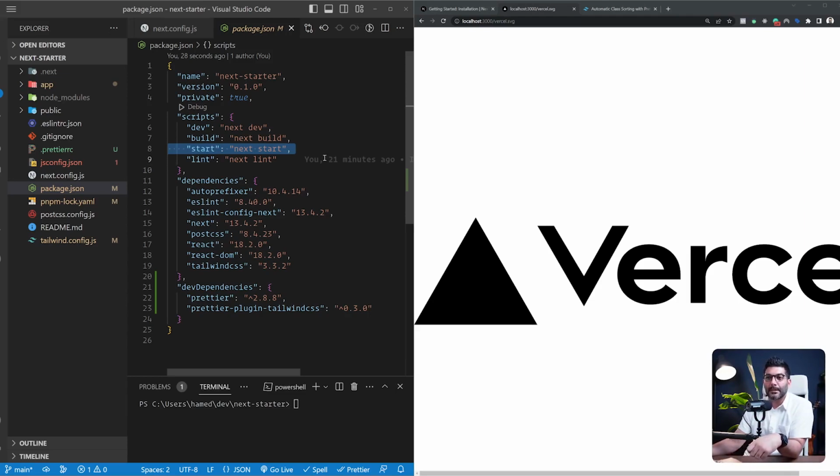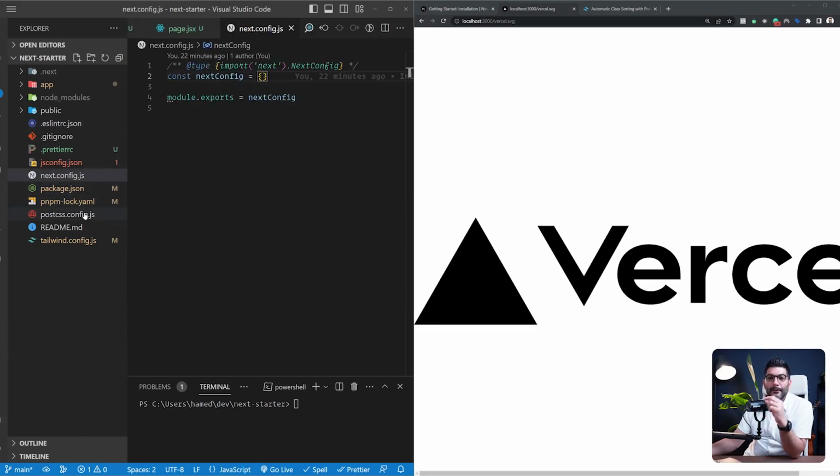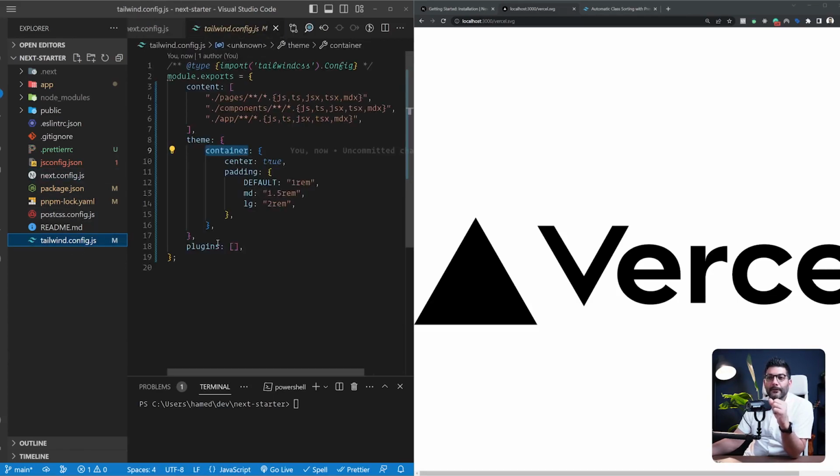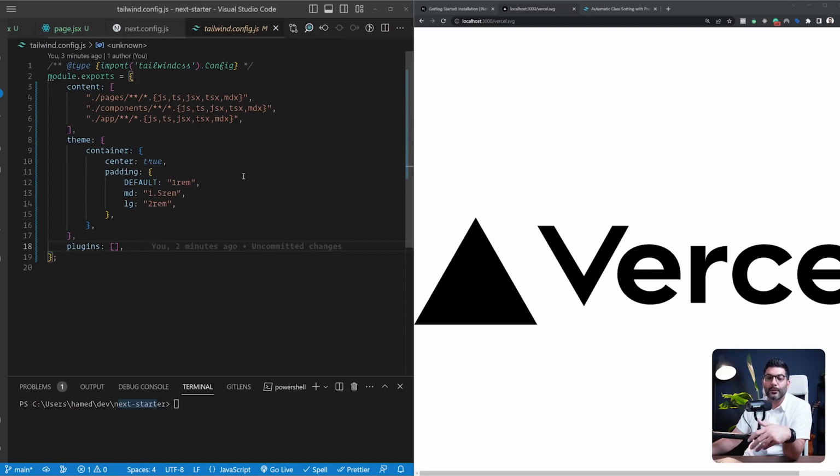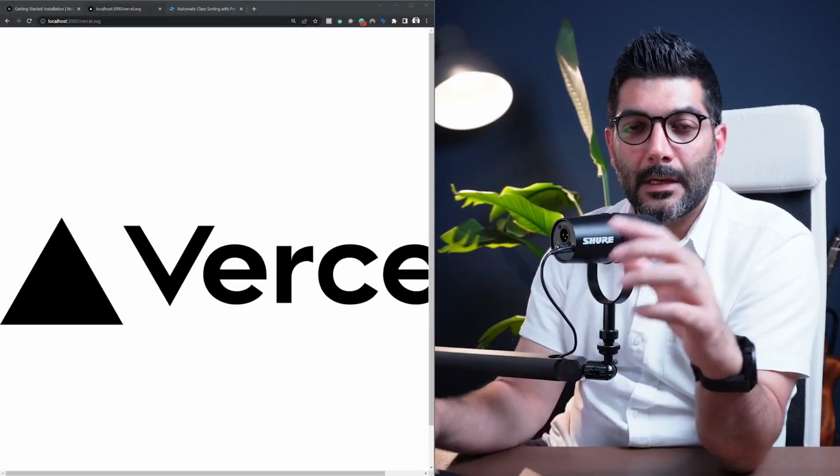Lint is for next lint, running or configuring your ESLint, and then your regular dependencies and dev dependencies over here. We have the pnpm lock. This is working with your package manager. You might have yarn or npm specific files over here. Now the PostCSS config is working together with Tailwind, and then the Tailwind config we already mentioned. This is where you can work with your Tailwind config, extend its utilities and classes, or add plugins to it.